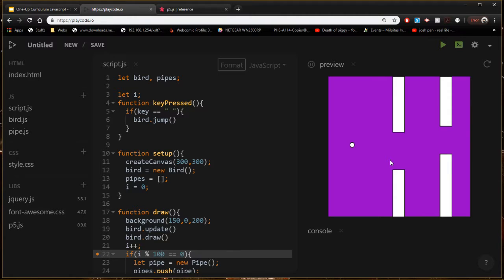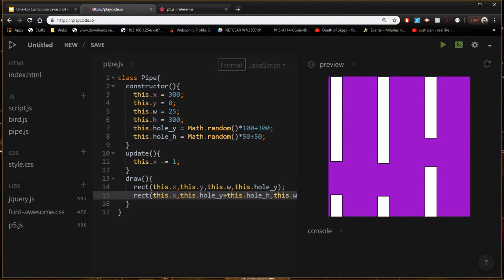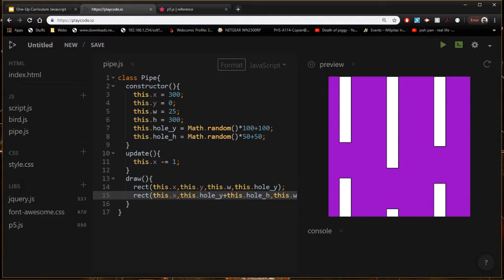So when I said this dot whole y and I created it, again, math.random is a random number between 0 and 1. Multiply that by 100, you get a random number between 0 and 100. You add 100 to that, and 0 plus 100 is 100, 100 plus 100 is 200, so now it's a random number between 100 and 200. So I do the same logic here. I get a random number between 50 and 100.